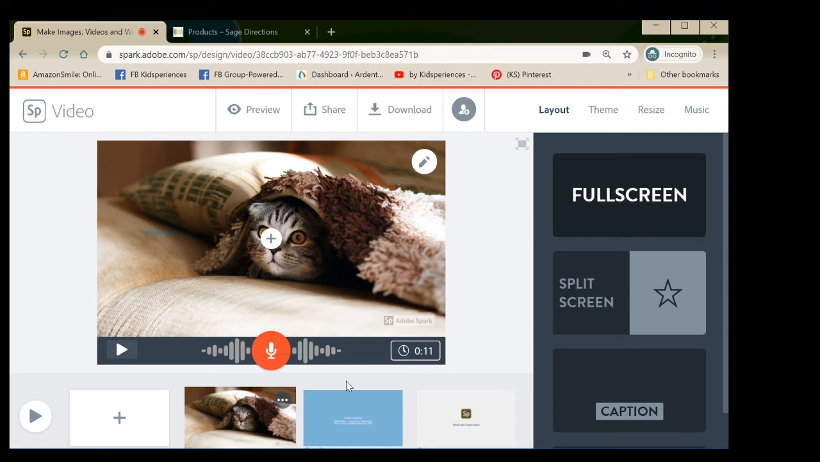So if you think you're going to be working on a project that is going to be changing often, or you just want to practice and you're not really confident to be able to do a full voiceover slideshow presentation in one of the other tools, Spark is a great piece for you to use.